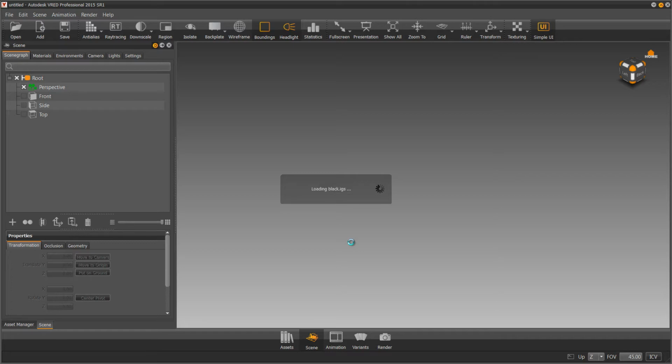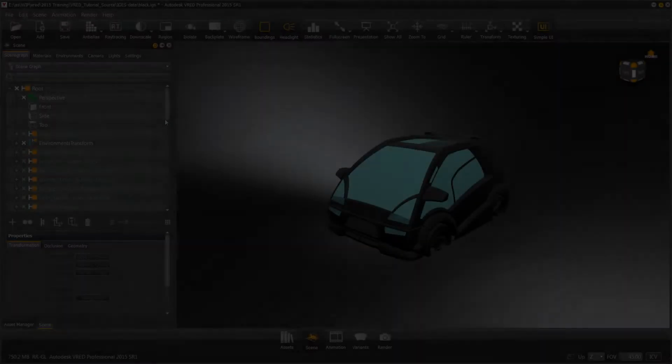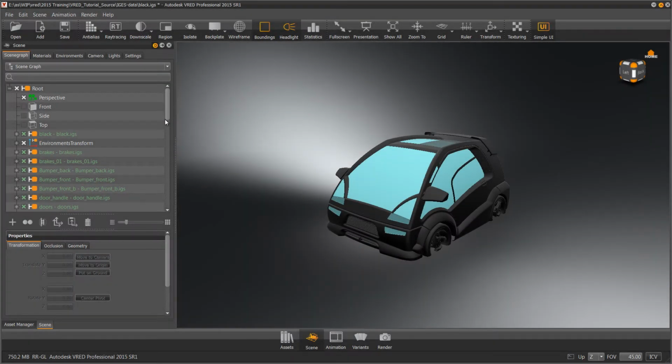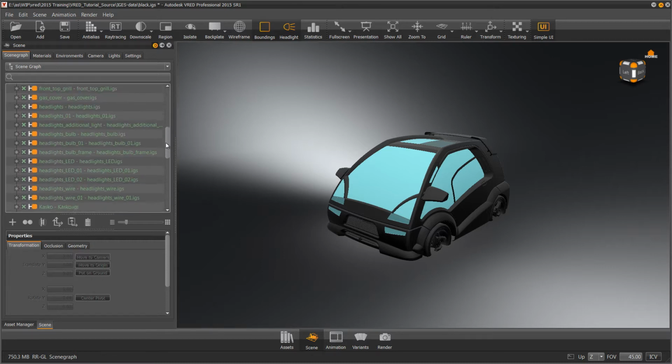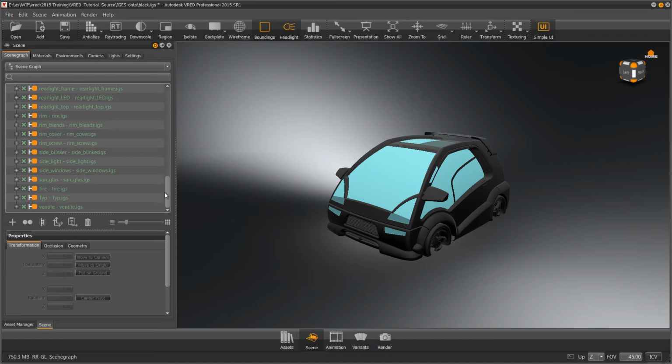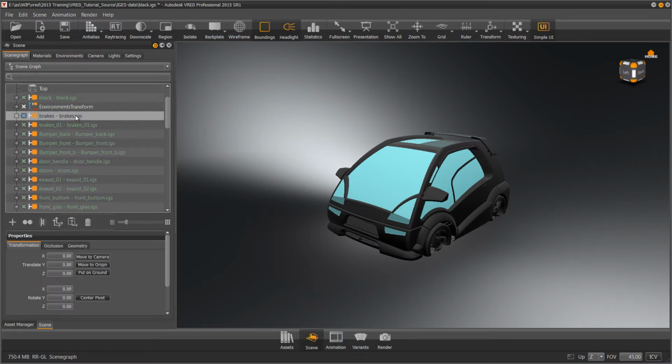We click OK, and the translation process starts. So if we look over in our scene graph, not only do we have the standard cameras that we've had before and the environment, but all of the IGES files have been added to the scene graph. By clicking on any of the IGES files directly, the file itself is being selected, but in this case it's a little hard to see.